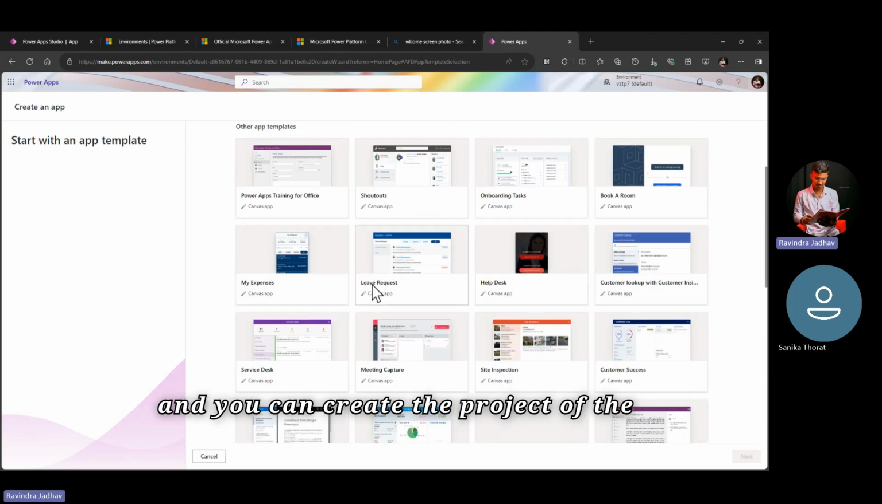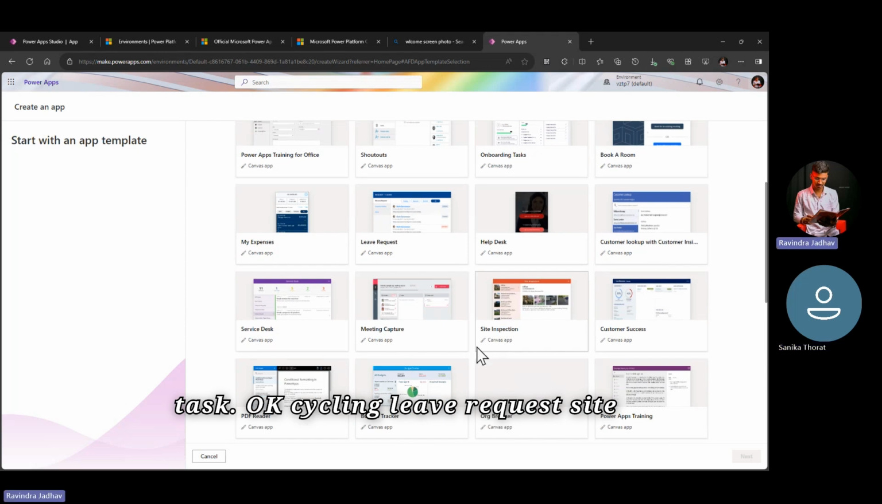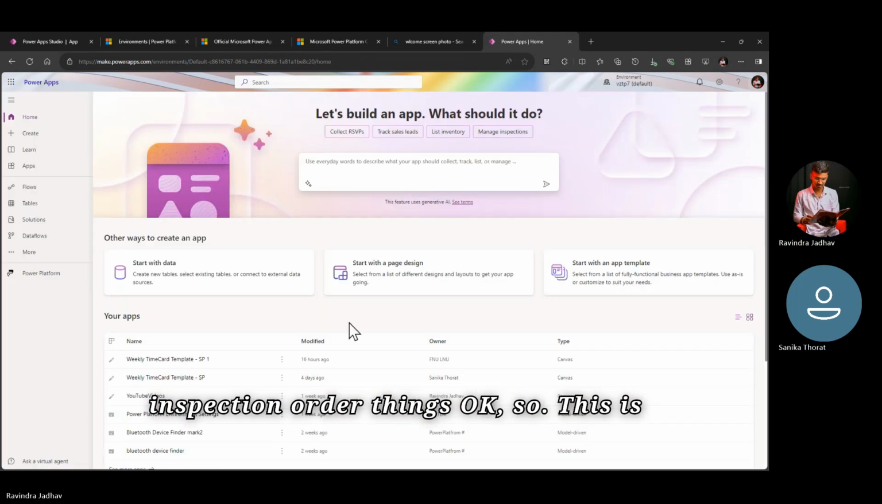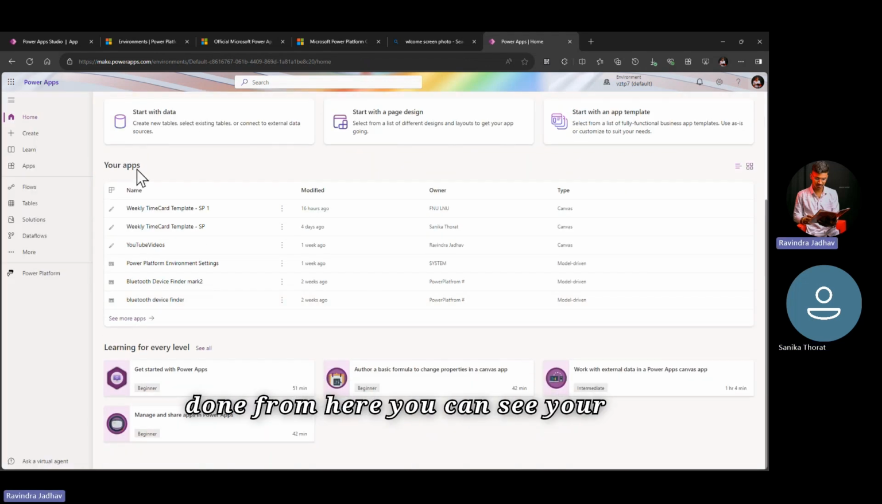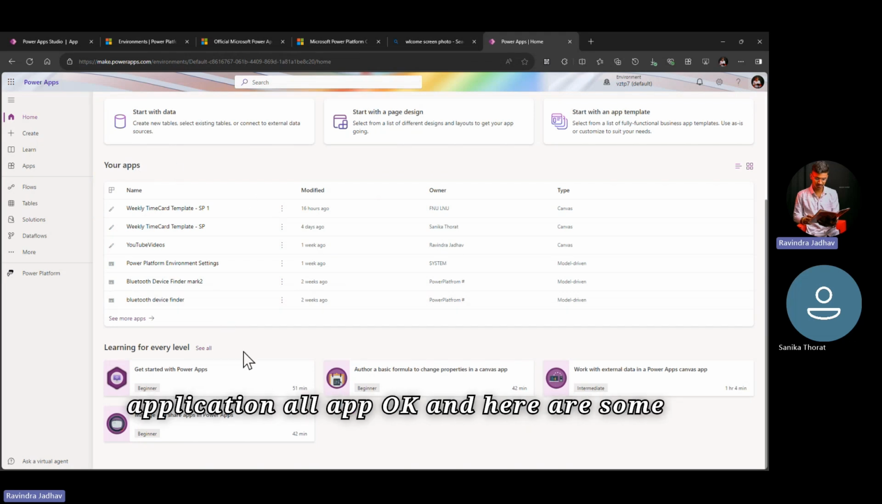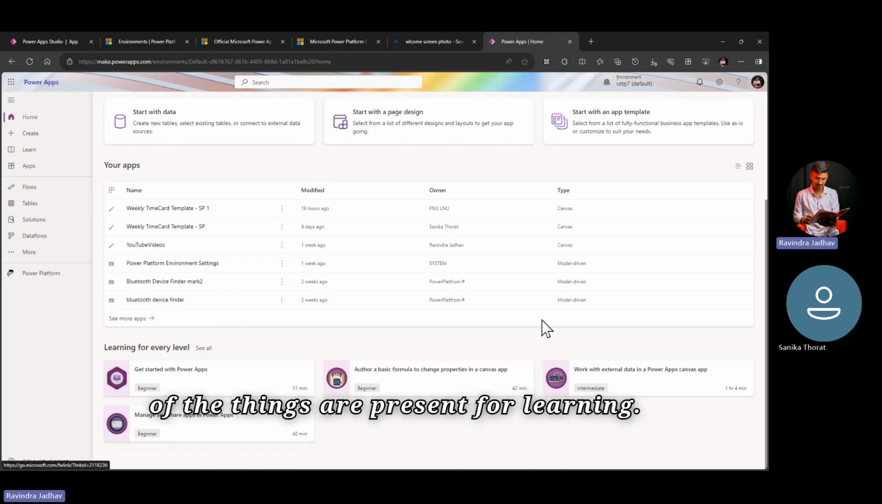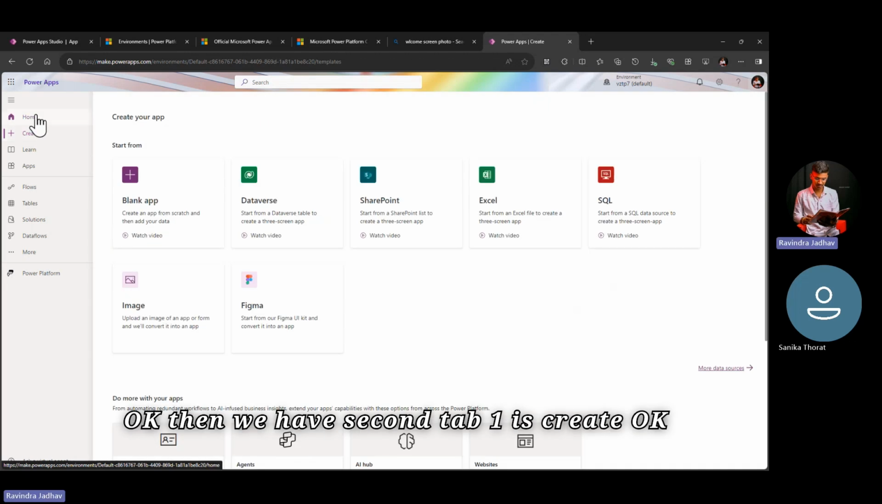Like leave request, site inspection, all those things. Okay, so this is done. From here you can see your application, all apps. And here some of the things are present for learning. Then we have the second tab.